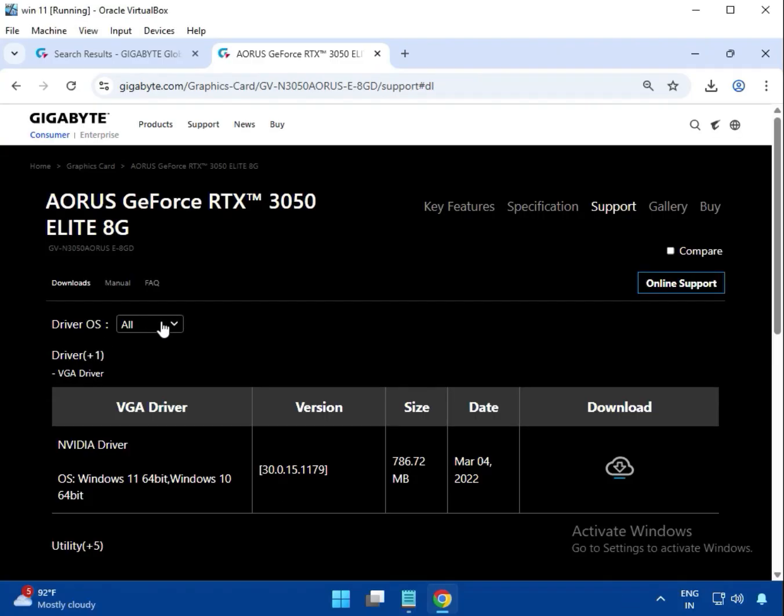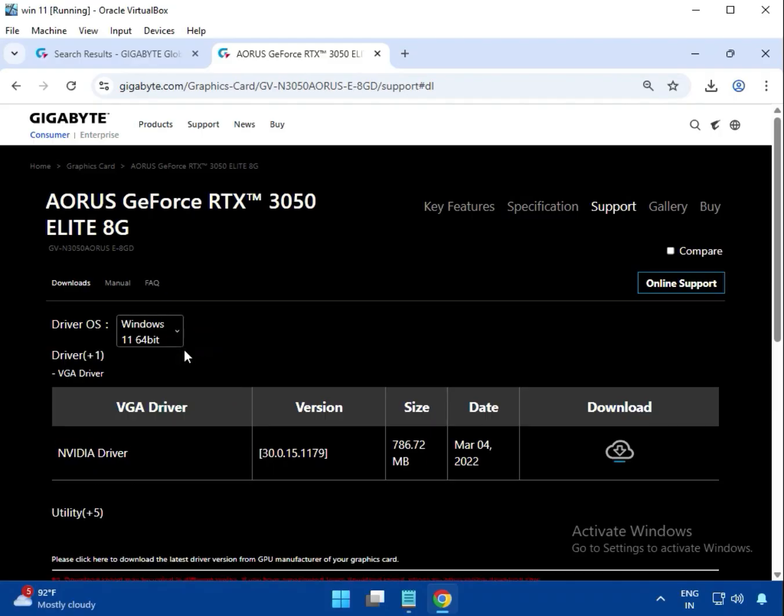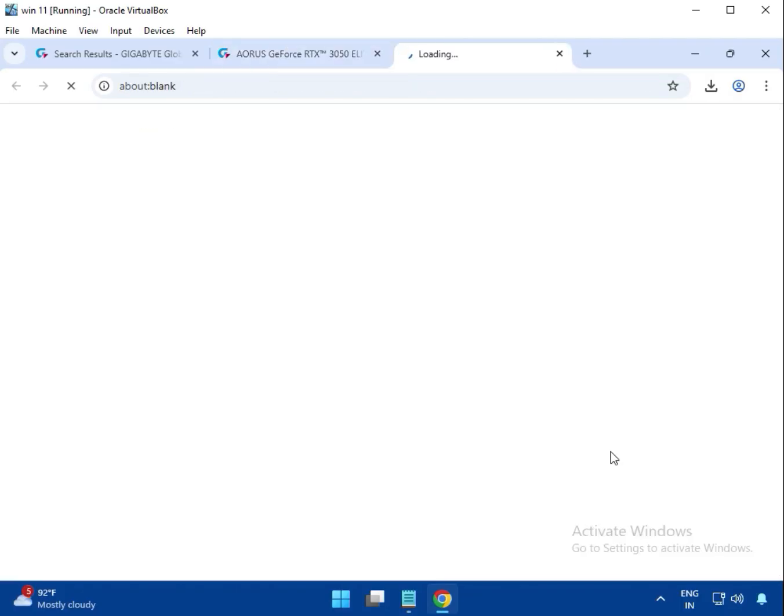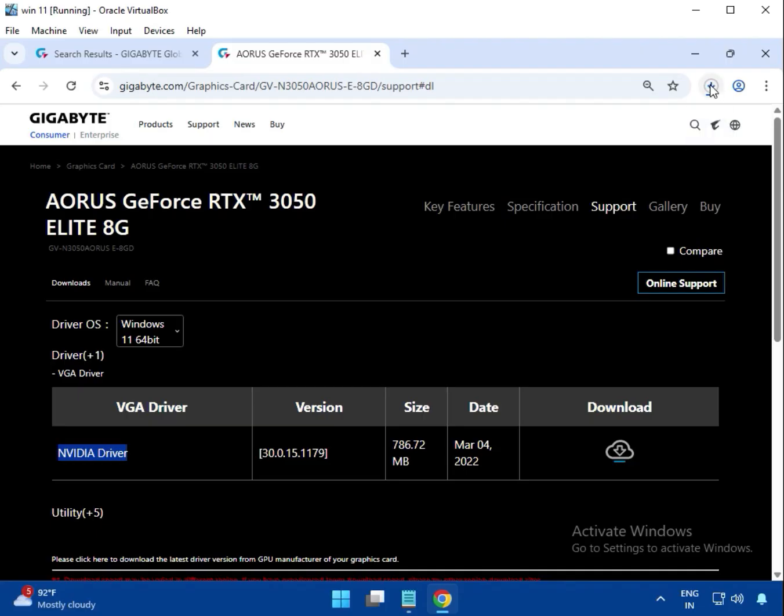Then select your operating system, Windows 10 and 11. Both operating systems' installation processes are the same. So this is your driver, and click to download. When you click to download, it will start downloading in the download box.